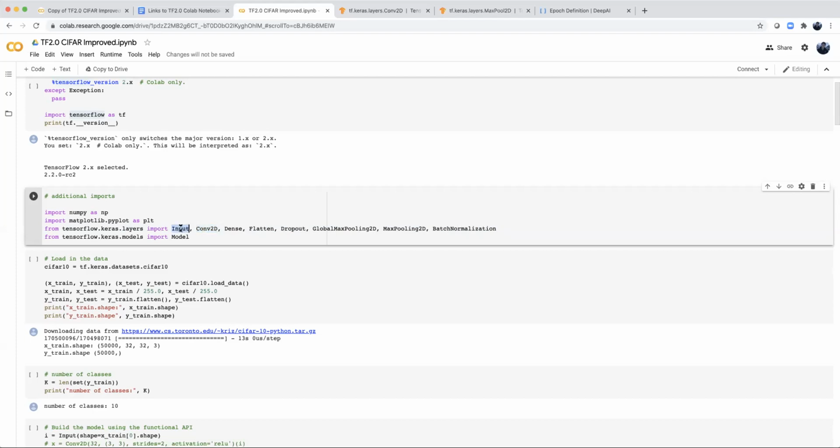I import Input because the input means the input layer. Conv2D means I'm telling the system I'm going to use a 2D convolutional neural network. Dense layer just means the hidden layer other than the convolutional layer, or it could be a nonlinear transformation like softmax or ReLU. Flatten means I'm going to concatenate my vectors into one row, right?